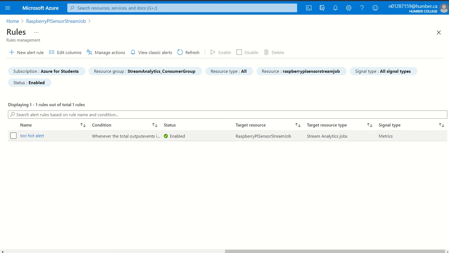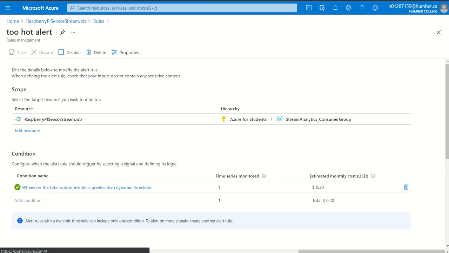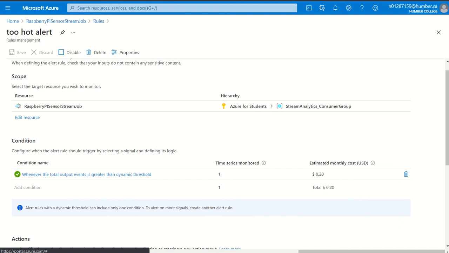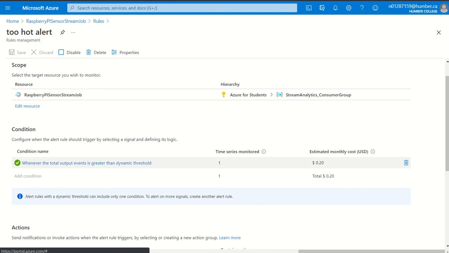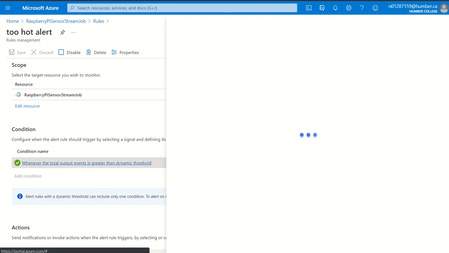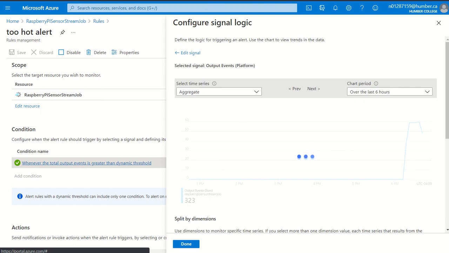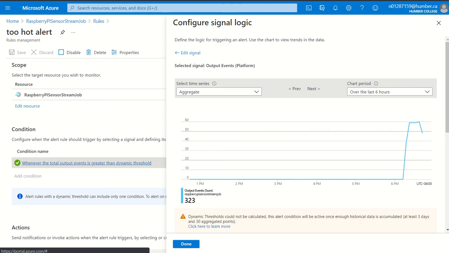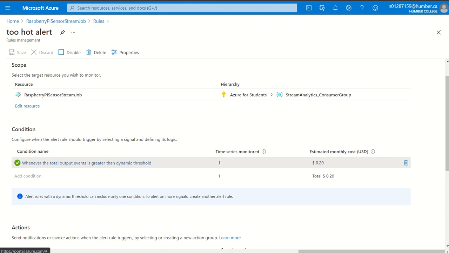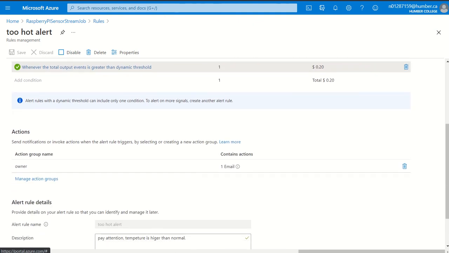Here I have an example, a heart alert. Then you can set up the resource, where it comes from, the scope, then the condition. Then you can go inside to check the metric, what's going on. Then we go down to actions.